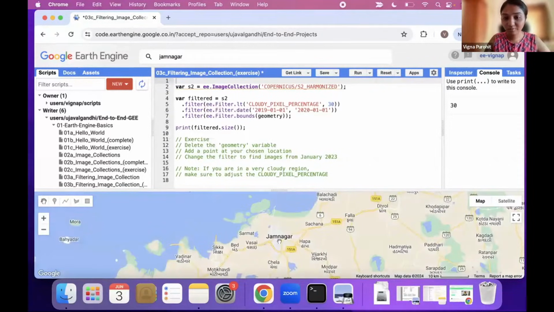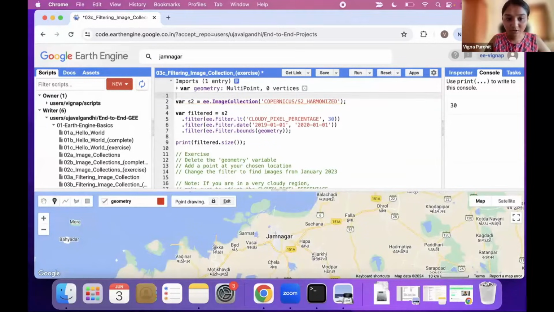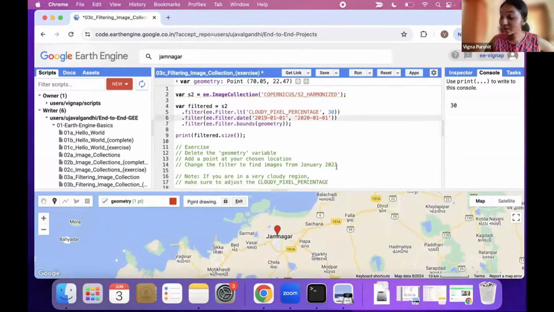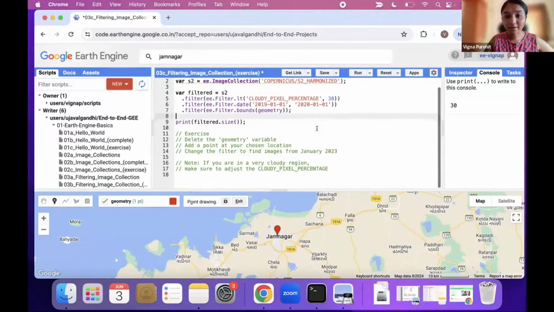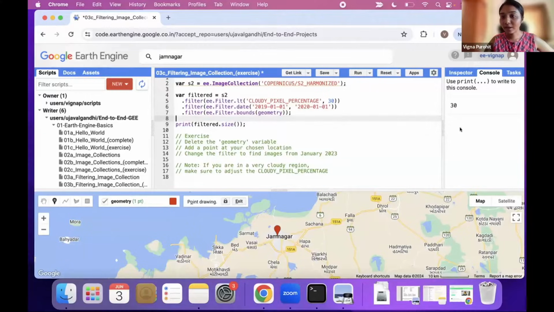So I want to see images from here, and let me just create a point. You can just create a point over a region here like this. This is the sign that you are going to use to drop a point. So now I have this point geometry, and I'll have to change the date range suitable for January 2023. Remember that the end date is exclusive, so you will have to set it to 1st of February. And if you run the script, you will see how many images you have with less than 30% cloud.